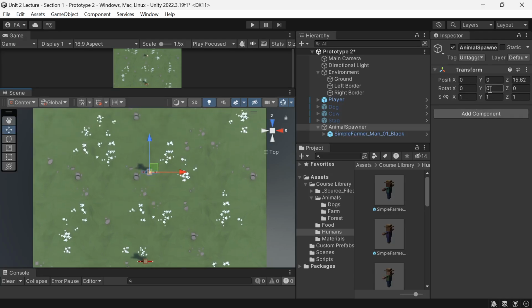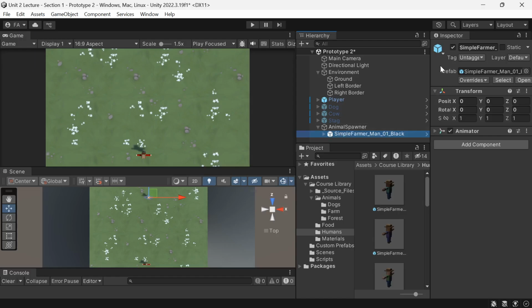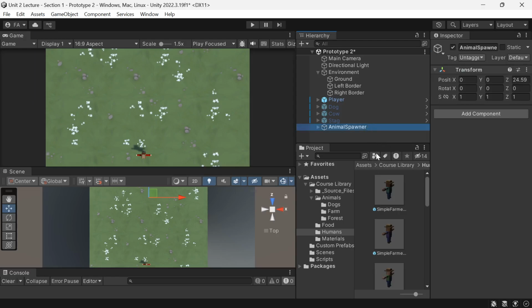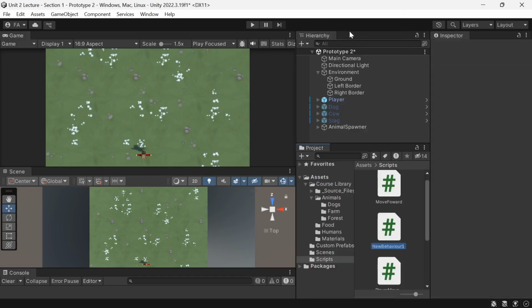So maybe I'll put it at XYZ, maybe here, just above the scene. So it's not visible in the scene because we'll spawn our creatures from there. Okay? And maybe we'll just disable it. We can delete it, we can disable it, however you want. Okay, now we'll have a script for the spawner. So in scripts, we'll do another C# script. Animal spawner.